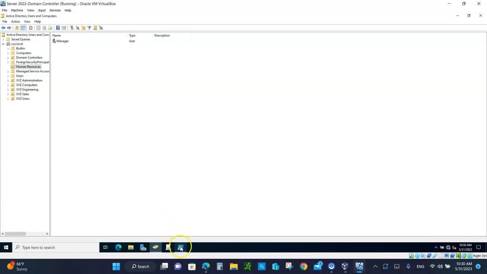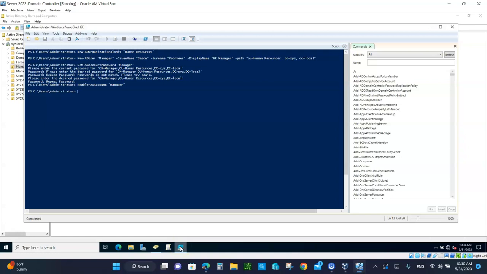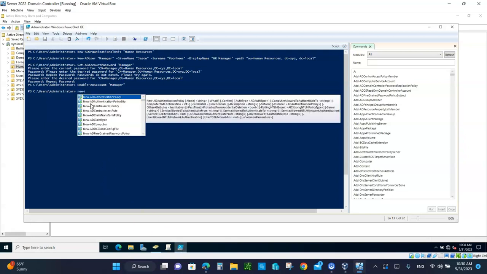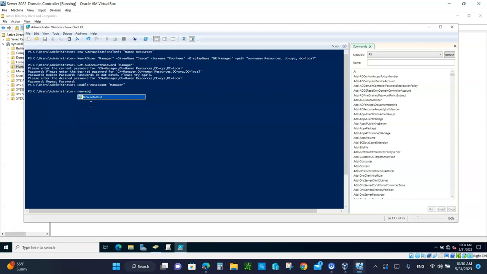All right, let's go back to the PowerShell. Now we are going to create a group. So let's see if we know how to create a group. So type in new dash AD group. There you go. Space. Open quote. And let's call the group Administrators, with a capital A. Close the quote. Remember, spelling counts. Space. Where are you going to put this group?